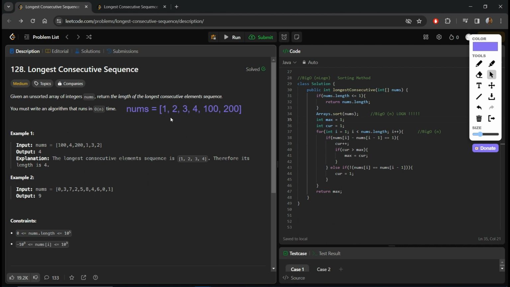So a consecutive number would be just one higher than the previous number. So in this nums array, if you were to sort it, the consecutive sequence would be 1, 2, 3, and 4 because they're each one away from the last one. 100 to 200 would not be a sequence, so you can just skip those.